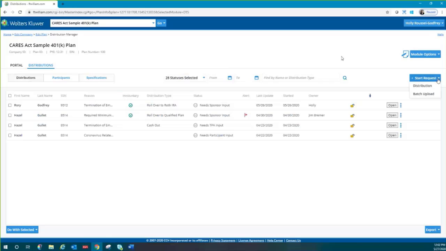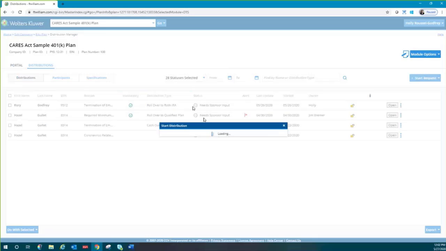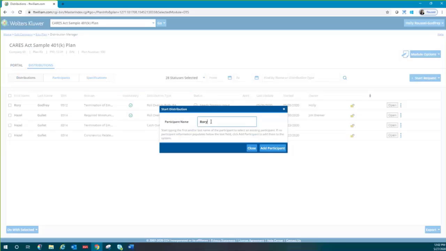So over on the right where it says Start Request, I'm going to click Distribution, and I'm going to begin entering the name of my participant. If the participant already exists in the system, the information will pre-populate. A couple of things to note. You can upload your participants if you wanted to. So if you wanted to load their name, SSN, date of birth, contact information into the system prior to getting started, you can definitely do that. You don't have to do that.